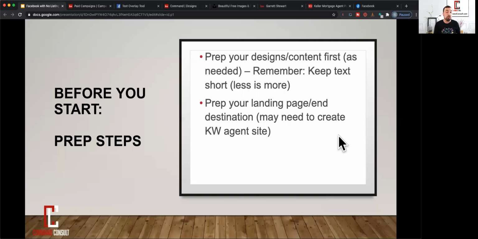You're going to want to prep your landing page or end destination, essentially. So once they click on your Facebook ad, they submit their information to you. Where do they go next? So if you're advertising homes in the Reno area that are under $400,000, well, you're probably going to want to send them to your KW agent website set up with that search set up in it. So start thinking about that.